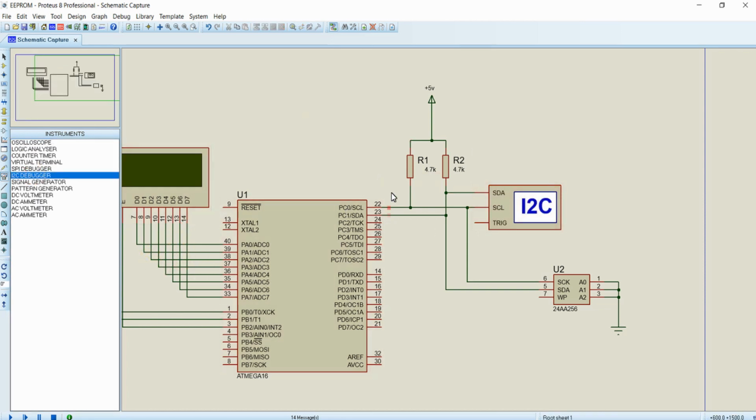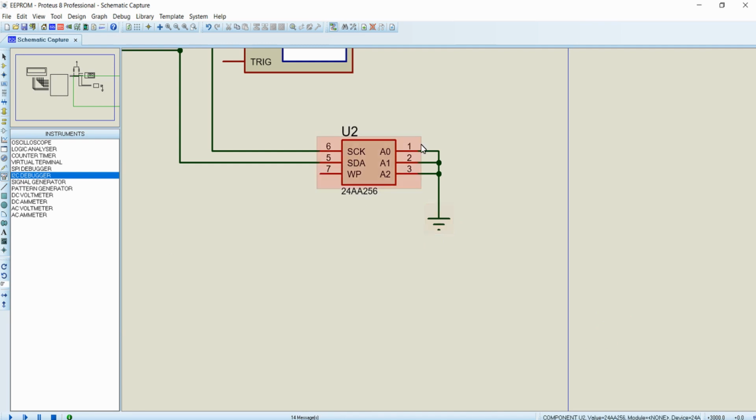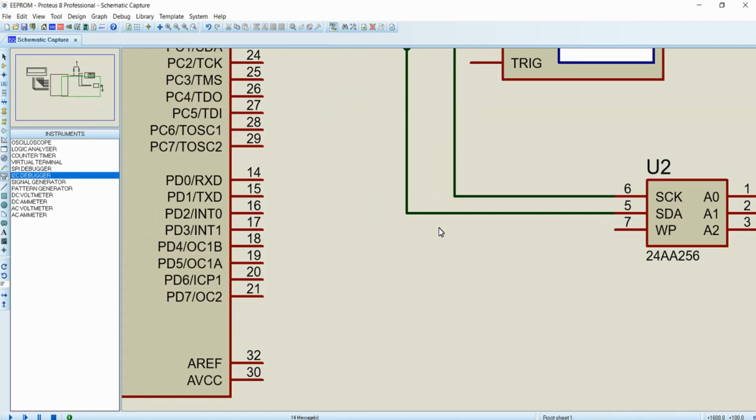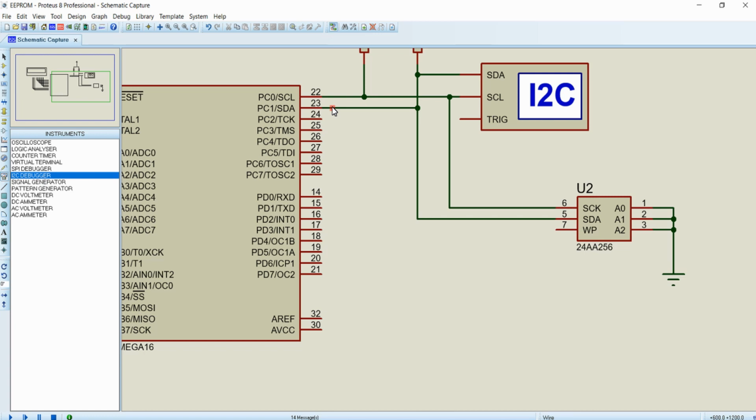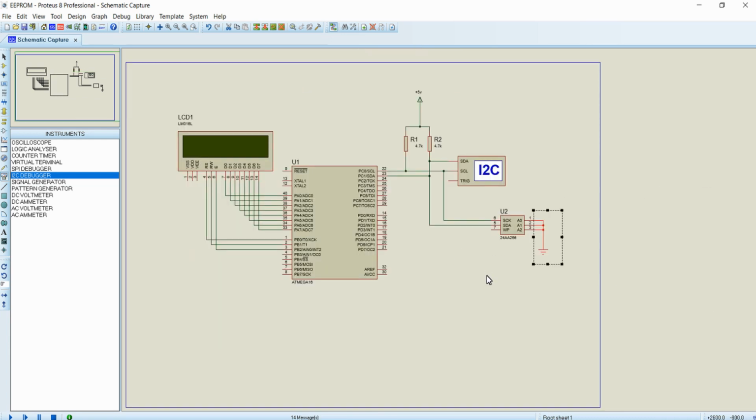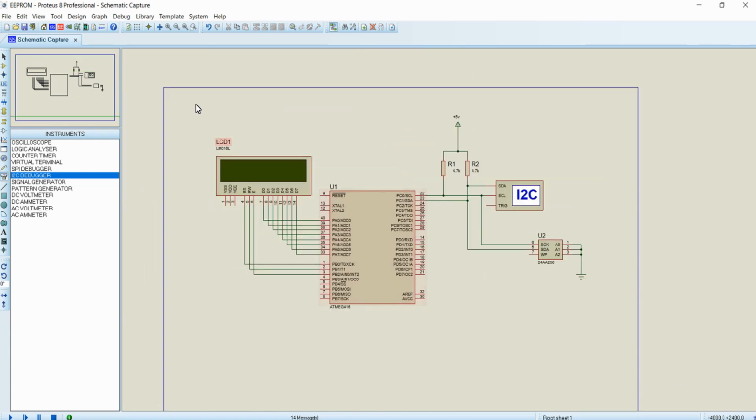And here, as I said in the previous lectures, these IOs will be configured in the open drain configuration. That is why I have provided pull-up resistors over here. And this is the 24AA256 EEPROM, and you can see this is the clock pin and this is the SDA, through which I am connecting the SDA and clock of the microcontroller, and this A0, A1 and A2 are used for addressing of this EEPROM. We will see that in a few minutes, and this is the circuit that we are going to use for simulation.